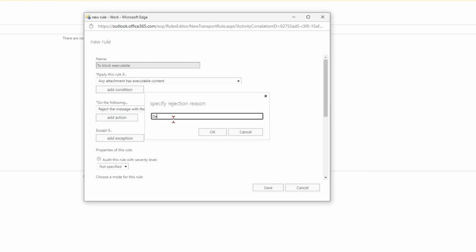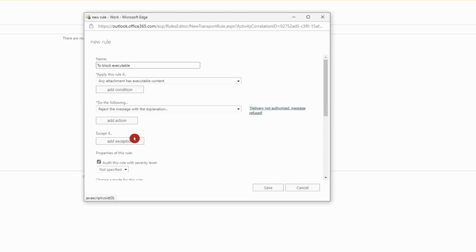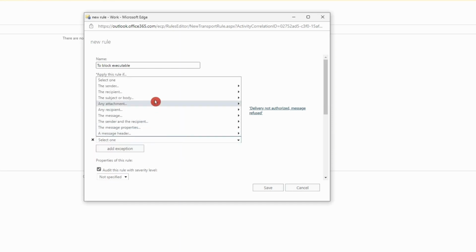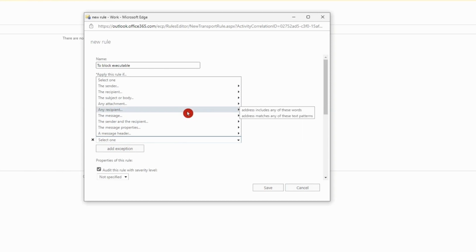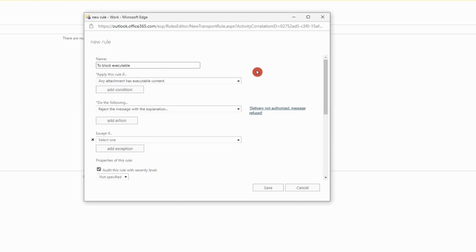I'm going to type my explanation here. You can create an exception. For example, if I click except if, I can basically select the sender, the recipient. So let's say there's a department, for example, QA department or developer who needs to get an executable. So you can basically create an exception. You don't want to block everything. It's always a good idea to use an exception, but I'm not going to use one in this case.